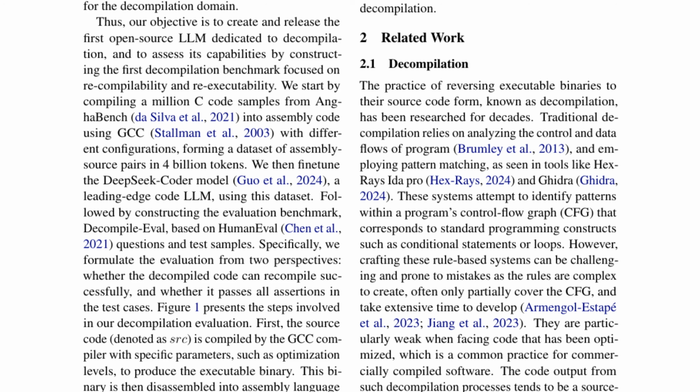We start by compiling 1 million C code samples from AnghaBench into assembly code using GCC with different configurations, forming a dataset of assembly-source pairs in 4 billion tokens. We then fine-tune the DeepSeek-Coder model, a leading-edge code LLM, using this dataset, followed by constructing the evaluation benchmark, Decompile-Eval, based on HumanEval questions and test samples. Specifically, we formulate the evaluation from two perspectives: whether the decompiled code can recompile successfully, and whether it passes all assertions in the test cases. Figure 1 presents the steps involved in our decompilation evaluation.